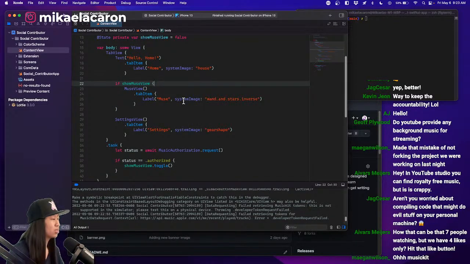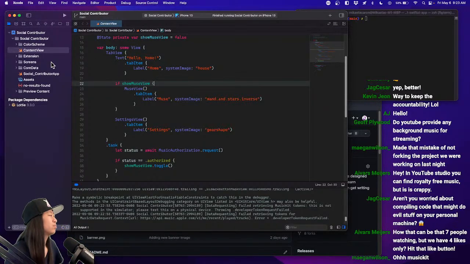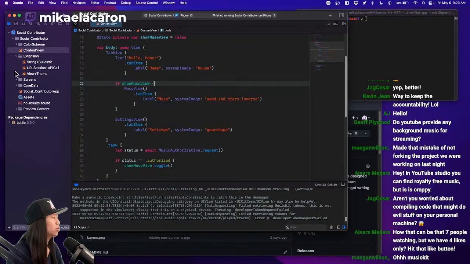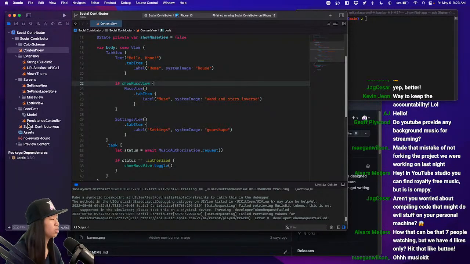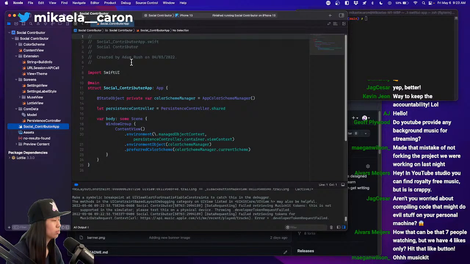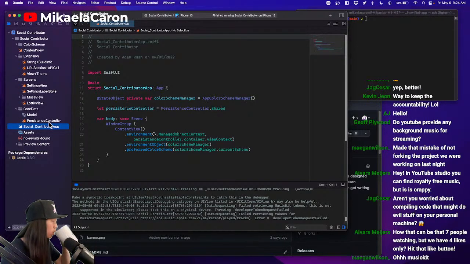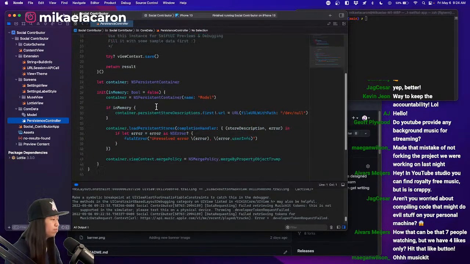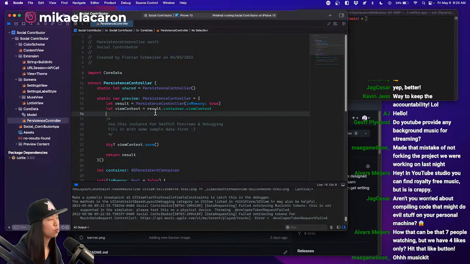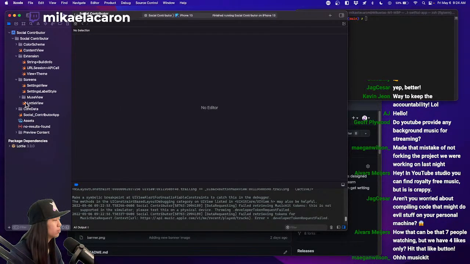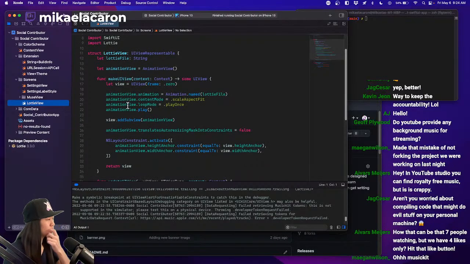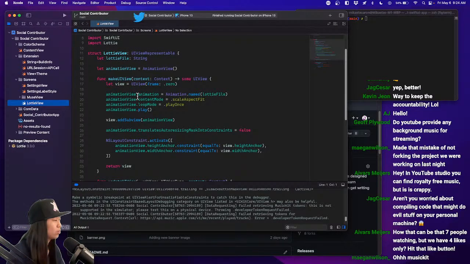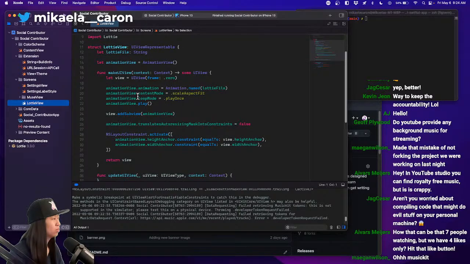So let's stop that. Let's see. What do we want to do? What are all the files? Ooh, core data is in here. What's core data being used for? So setting up the app. Some persistence controller. Lottie, was this the little animation that played? I'm guessing it was. Oh, it's Lottie. You actually have to go to UIKit. That's fun.